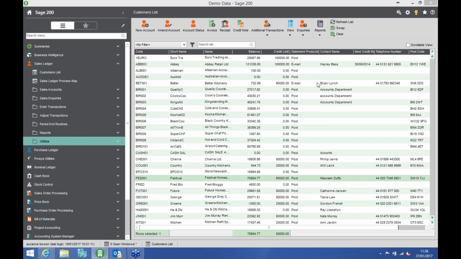Our next session will be the end of February, when we'll be going through a similar routine, but for the purchase ledger and having a look at the different payment methods, different remittance options, to give you a flavour of the settings within the purchase ledger.